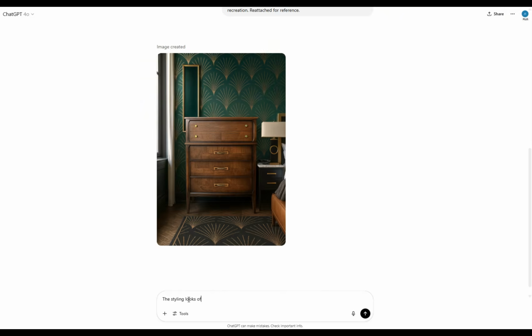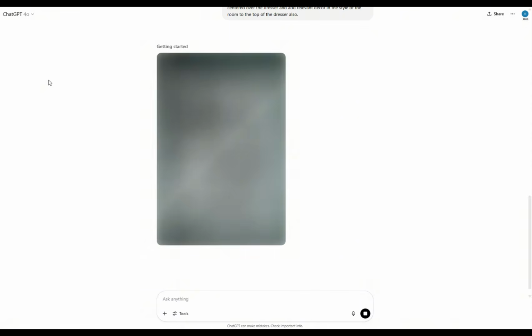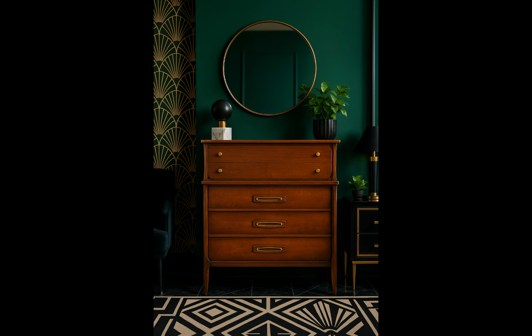So I'm just going to start refining this image based on some of the styling preferences that I have. So I'm telling it, I think it looks a little unbalanced. I'm going to ask it to update it to put a mirror centered above the dresser and then add some additional relevant decor in the style of the room. All right, so I'm liking this room styling a lot better.